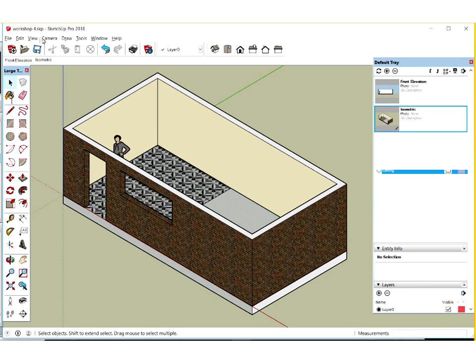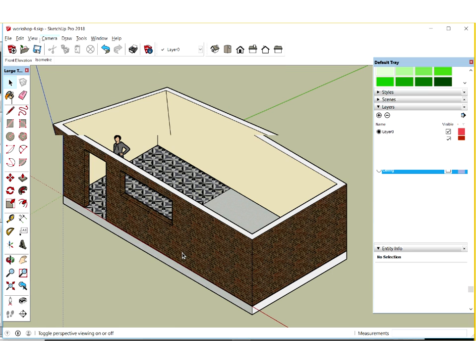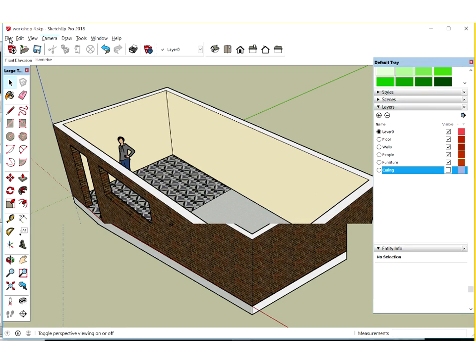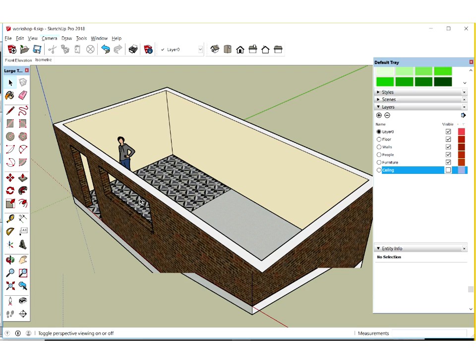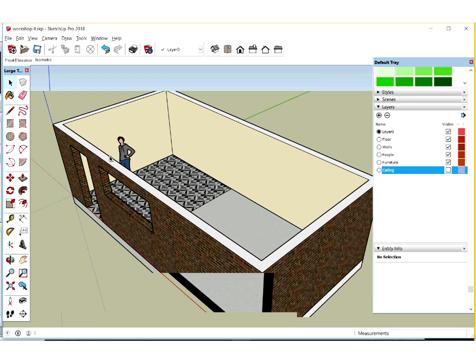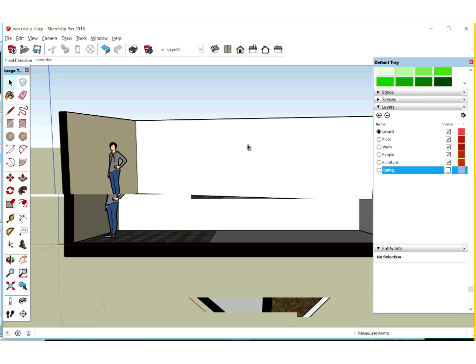But just so you know how much control you've got, I'm going back to camera menu, go to perspective. I'm going to need my section turned on here, so under view menu, I'm going to reactivate my section cut. I'm going to make a nice front sort of perspective of this room.